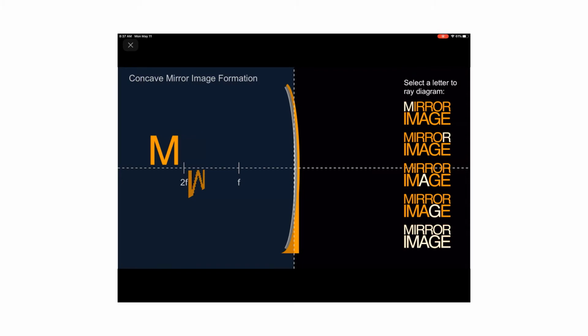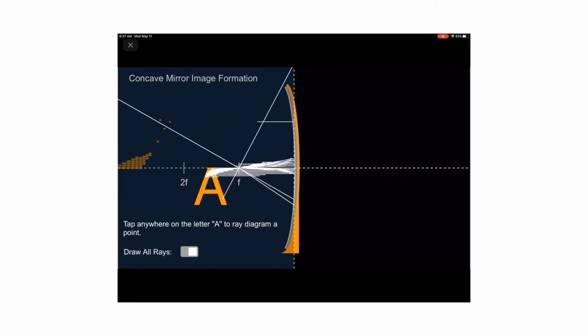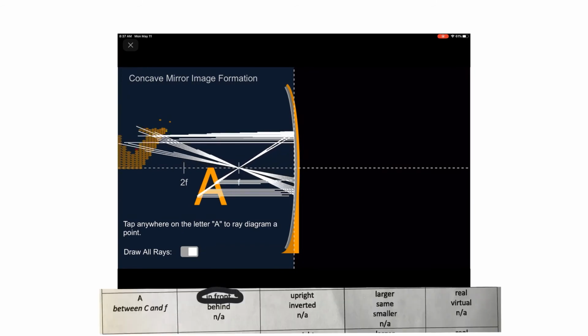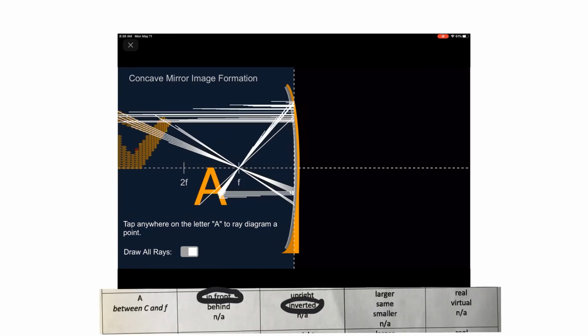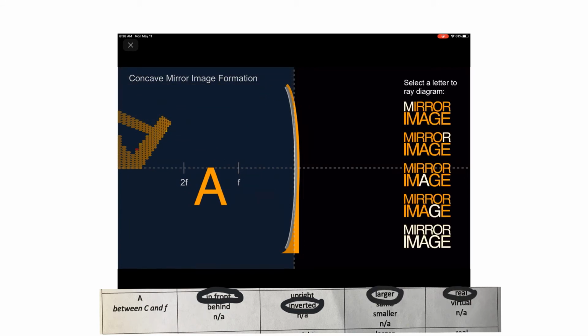So for the next image, if we were to click on the letter A, you'll notice the A is between the C, again, which is the same as 2F, and the F, the focal point, and you can tap on any part. And once you've tapped on a few parts, you can just tap where it does everything for you. And you notice again the image is going to be in front of the mirror. It is upside down, so it's inverted. It's larger than the actual image, and it is a real image. So if you were to put your eyeball where that letter A is, what you would see would be a big upside down A.